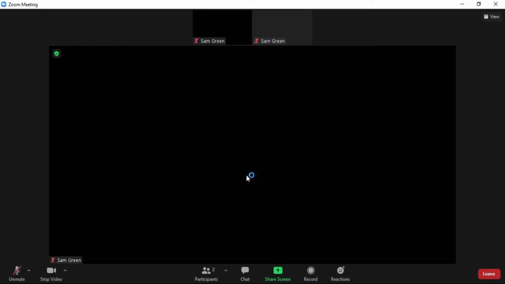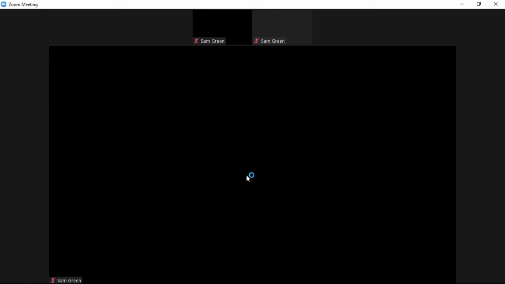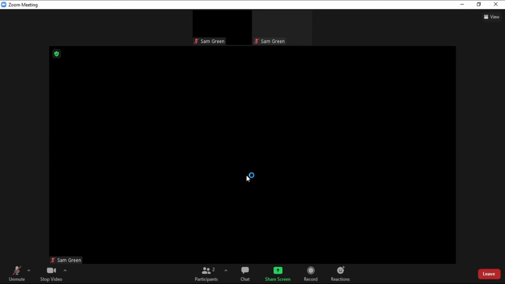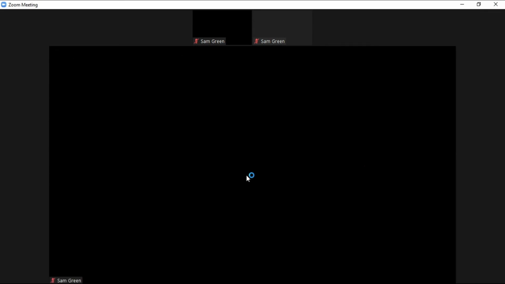There are also keyboard shortcuts for raising your hand. On Windows, it is Alt-Y, and on Mac, the keyboard shortcut is Option-Y.